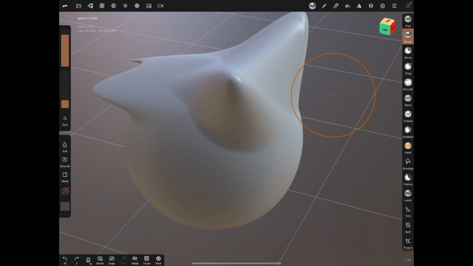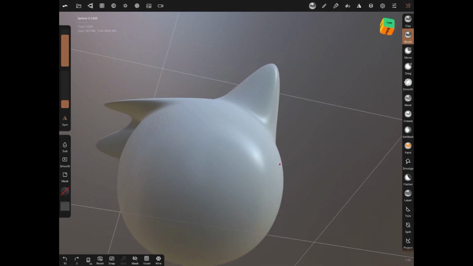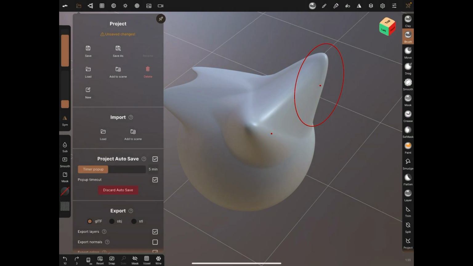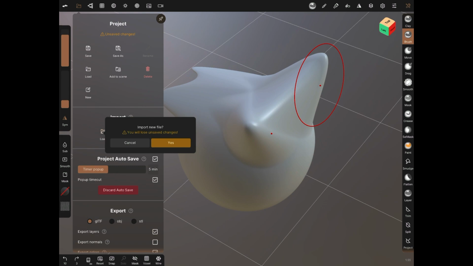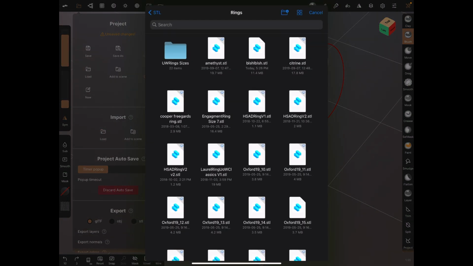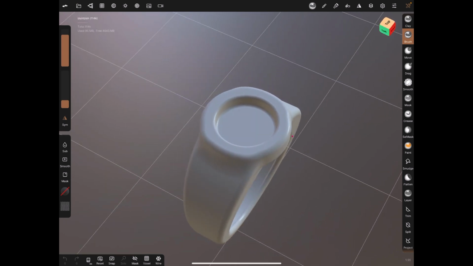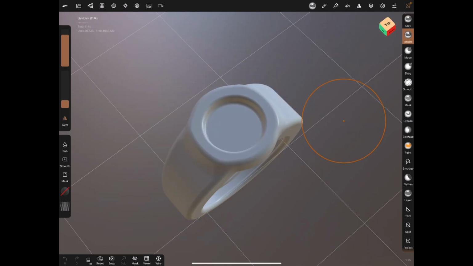You gotta think, if it looks too big and too deep, it's probably just enough. So anyway, let's get rid of this model. Let's go over to the top left, project. I'm gonna go to import, load, and we'll find our ring and import that mesh into Nomad.